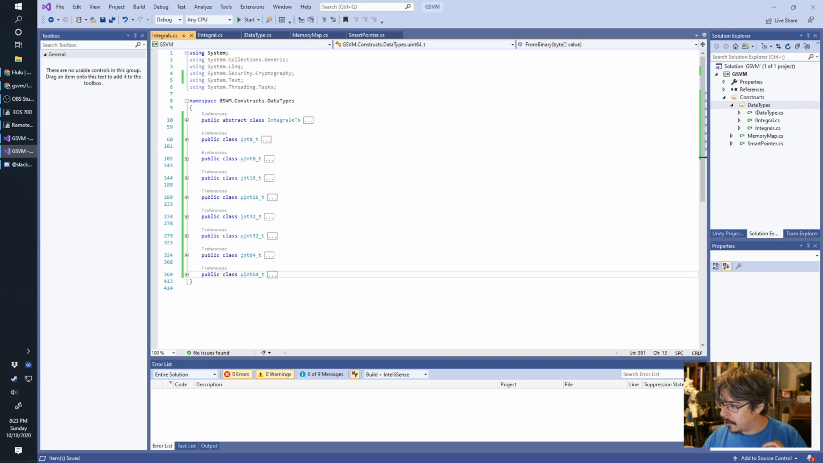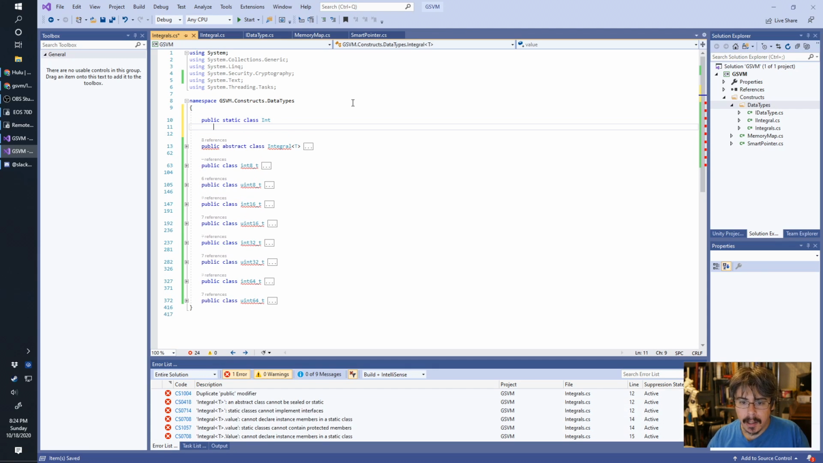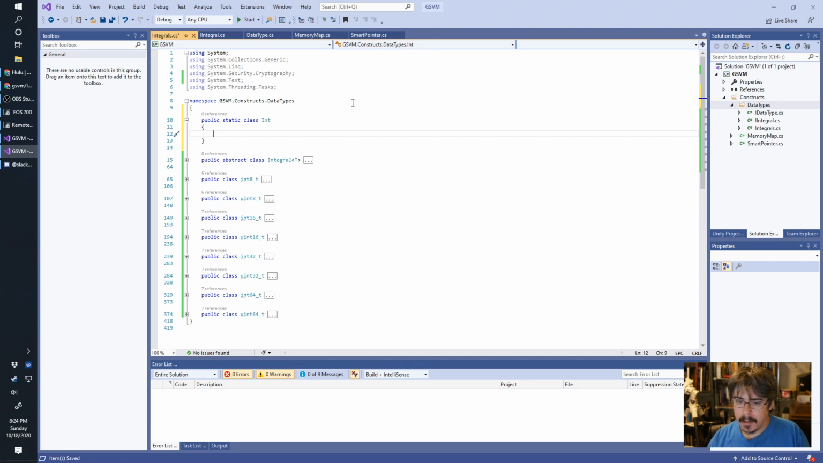The next thing that we need to do, okay, all of our integral types are done. Let me collapse everything in here so I can see what I'm doing. All right, we have one last class we need to write, and I like sticking it up to the top. It's a static class called int. So public static class Int with a capital I.